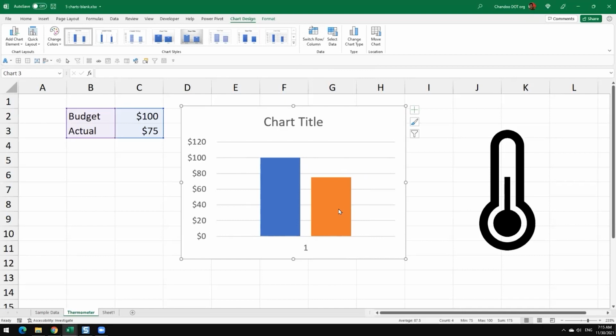Now, the next step that we want to do is we want to turn this picture into that kind of a graph, a thermometer graph. So the first obvious thing is we got two bars here. We would like to take the orange bar and put it right in front of the blue one, kind of overlap them so that they sit right on top of one another. This is my thermometer here.